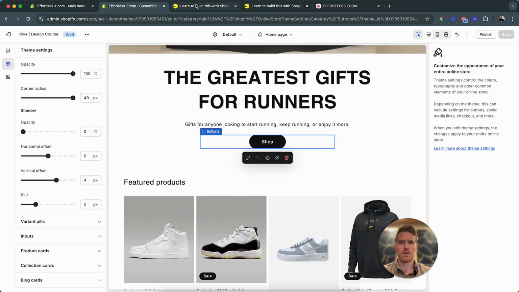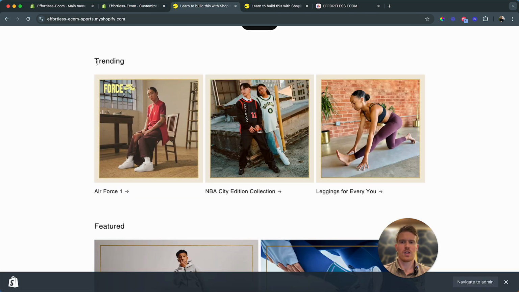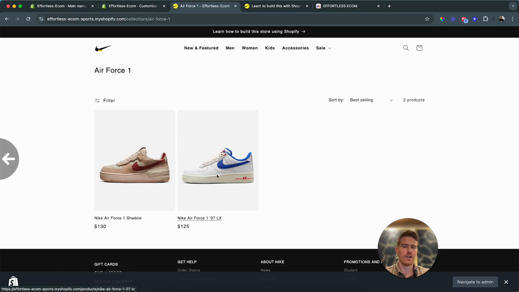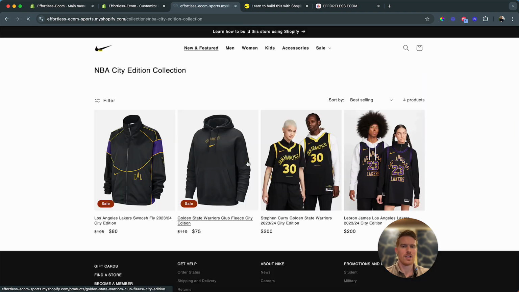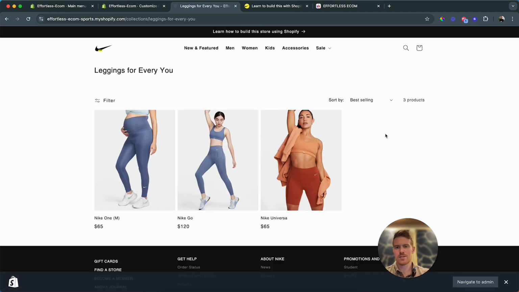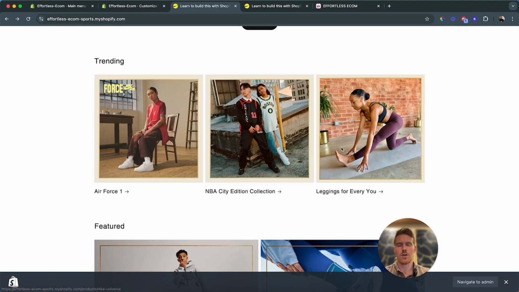So in this case, we want to feature a collection, and there's something called a collection list, an element where we have multiple collections. So you can see this is the Air Force One collection. As soon as they click it, that's going to bring up two different Air Force Ones. We have the NBA collection. This is going to bring us all the NBA products and the leggings. You guys know how this works. We see all the leggings.